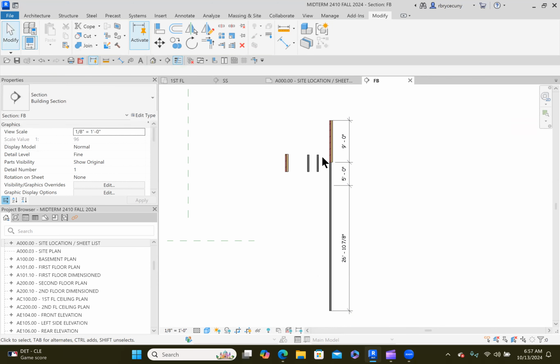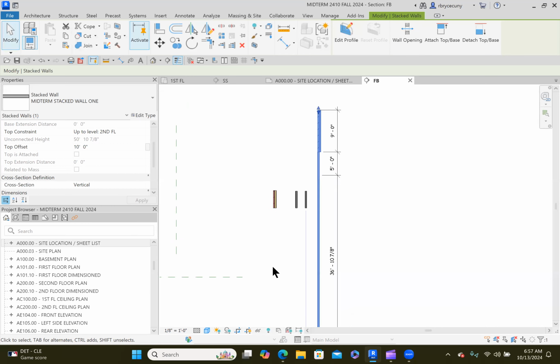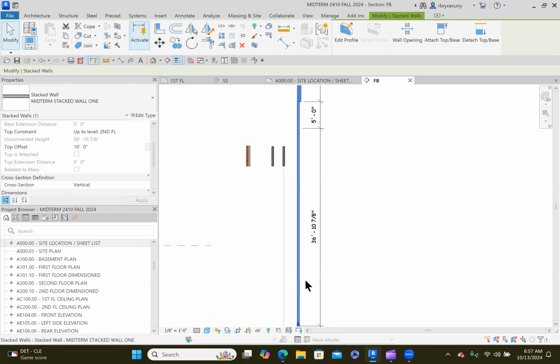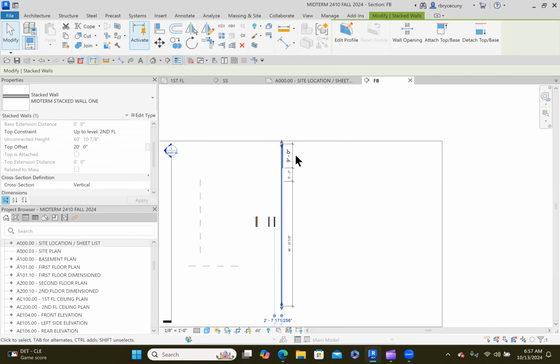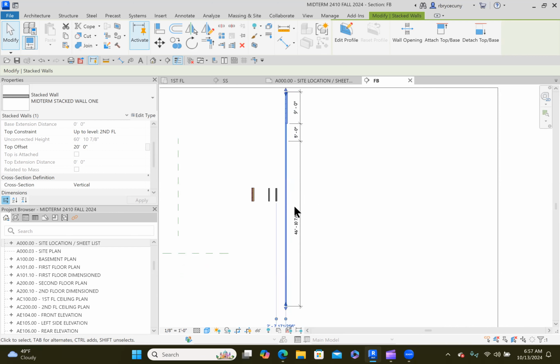Okay, so let's take a look at the constraints here. Bottom of the basement wall is the bottom, and the top is up to level second floor. But let's say we want to go up to the second floor, and then we want to go 10 feet taller than that. Look what happens. This wall stays 9 feet. This wall stays 5 feet. The variable is the one that changed. If we change it again, if we changed it to 20 feet taller than the top of the second floor wall, that stays the same. That stays the same. But this is the one that expands.